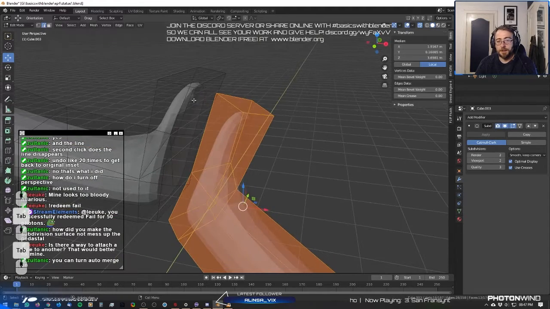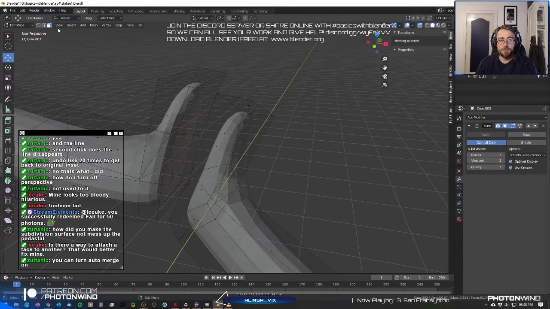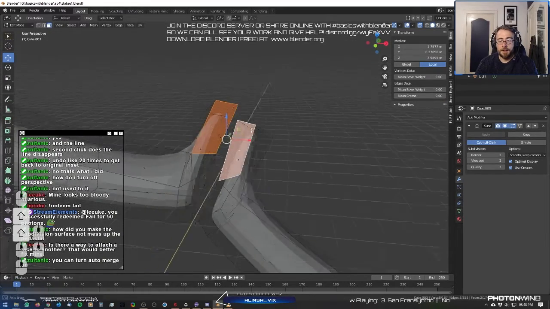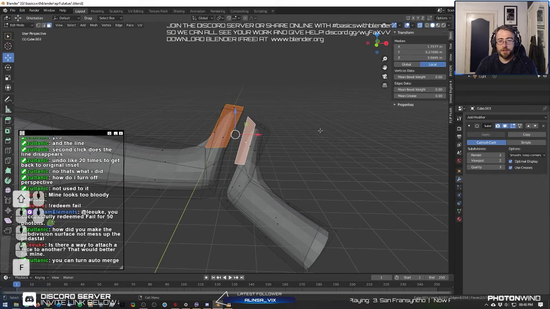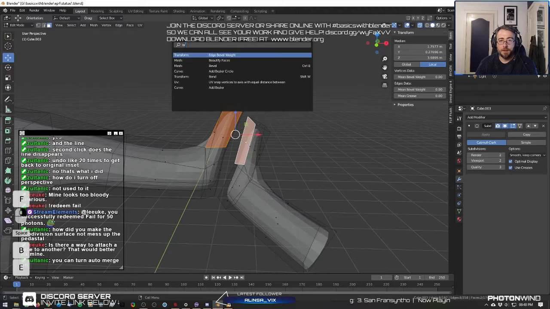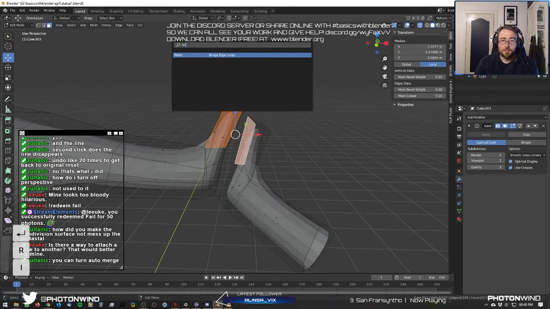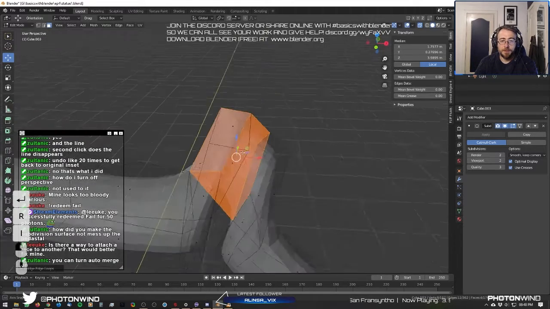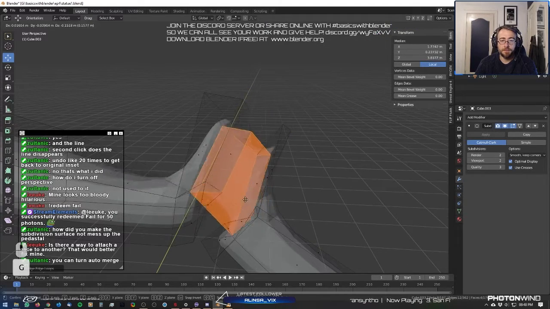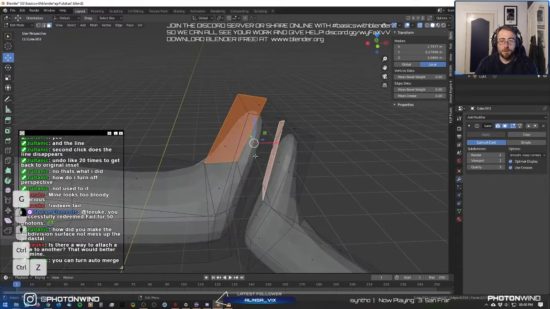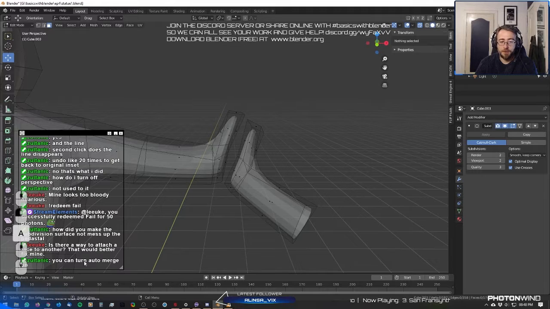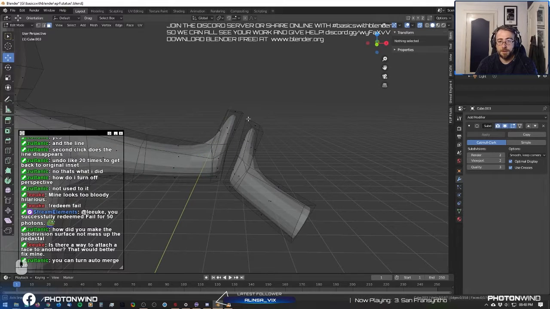So what you could do is you can select your faces, and there are two different things. You can either go into search, and I think it's for bridge edge loops, which will then create faces between two areas. Or like Glenn said, auto merge, which basically will merge two things together if they're close enough.